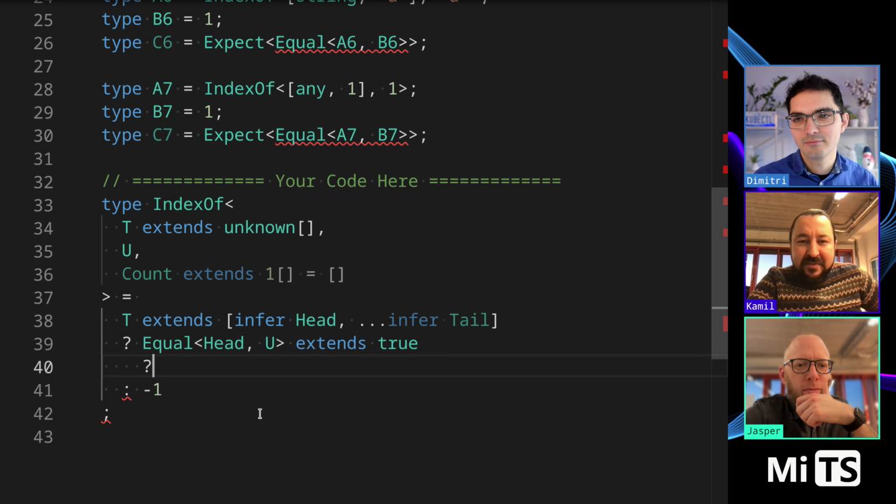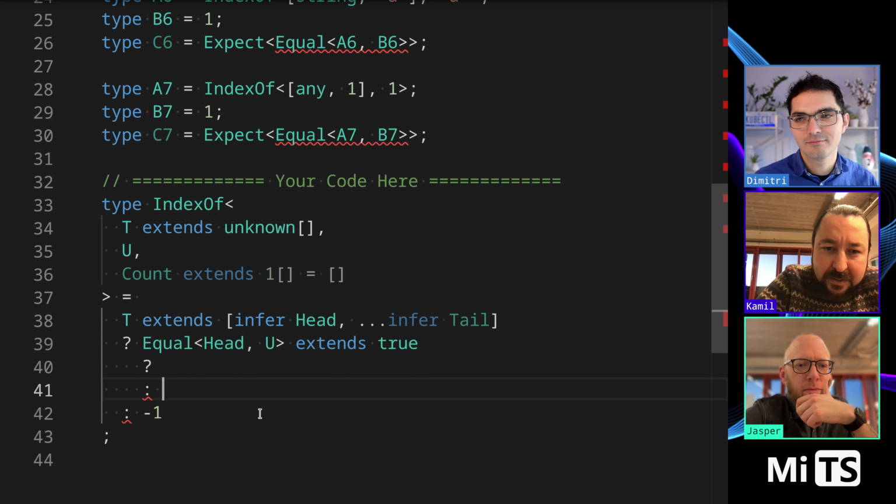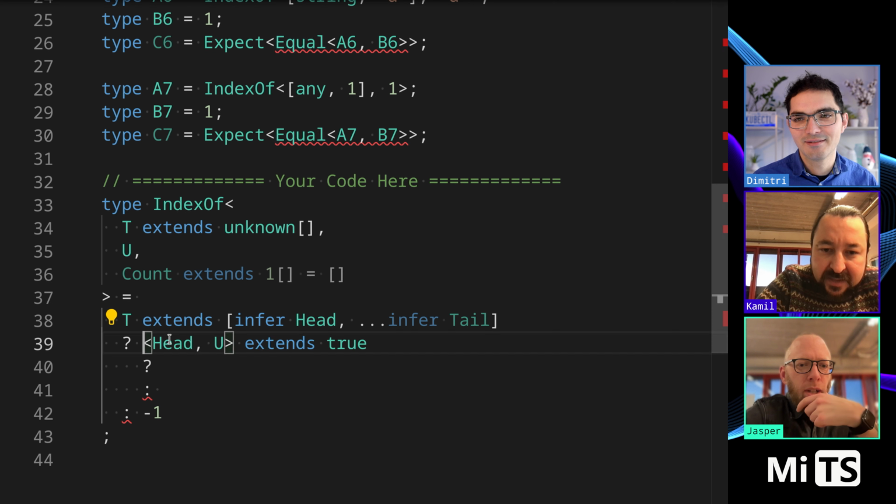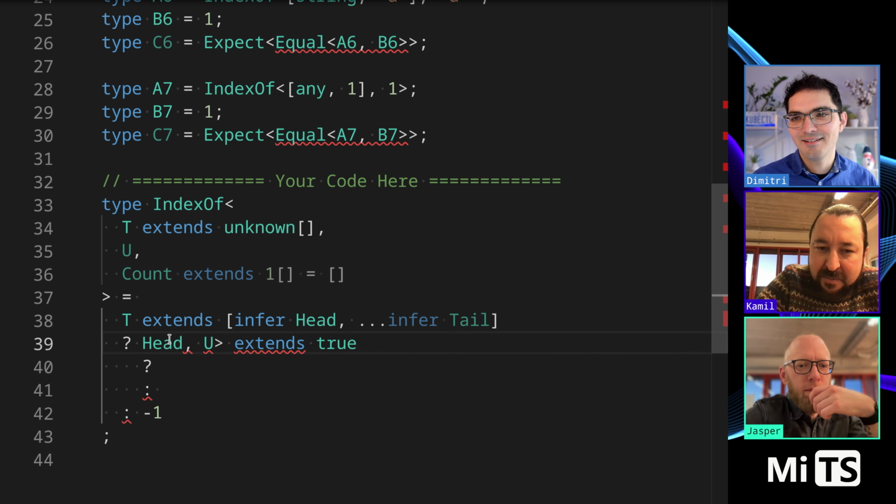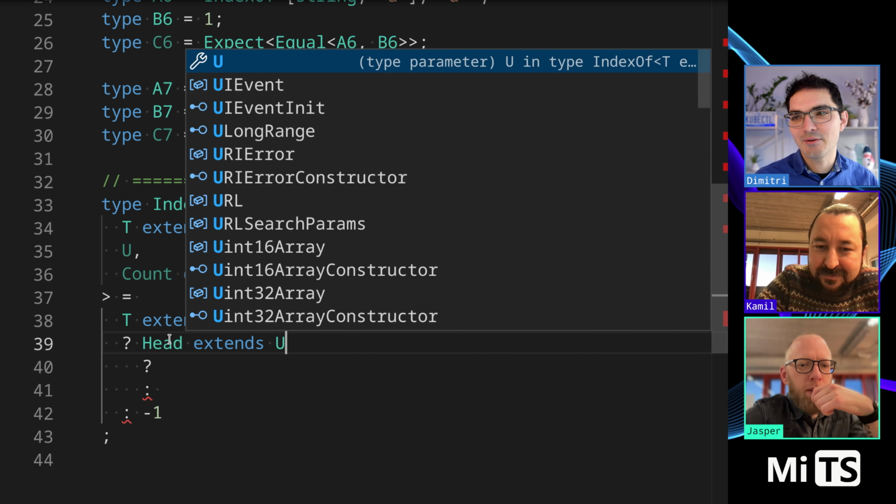I would be naive enough to just type like head extends U, but that somehow won't work. It won't work because, well, I'll show you. Let's do that and then we'll come back to it.